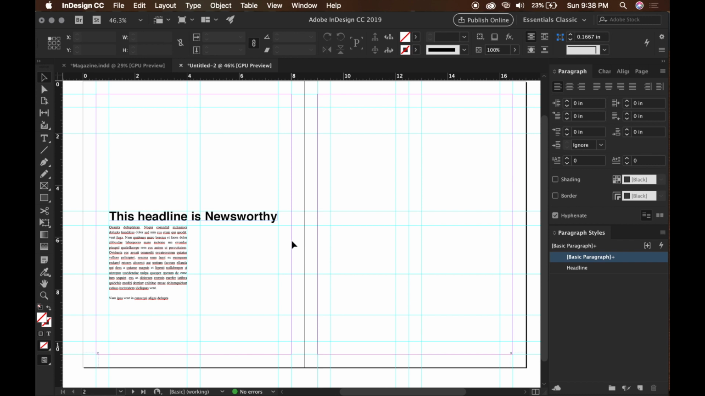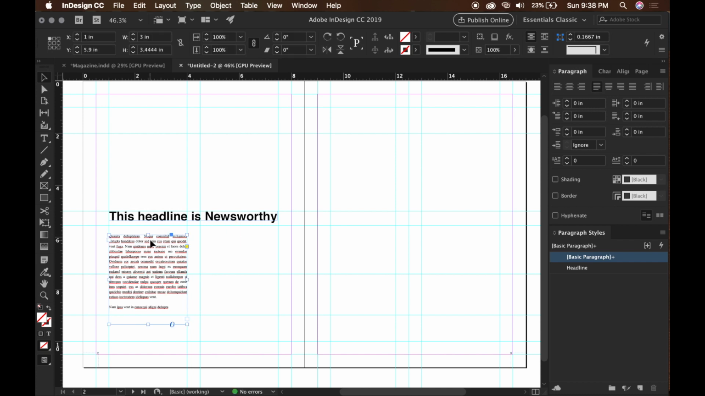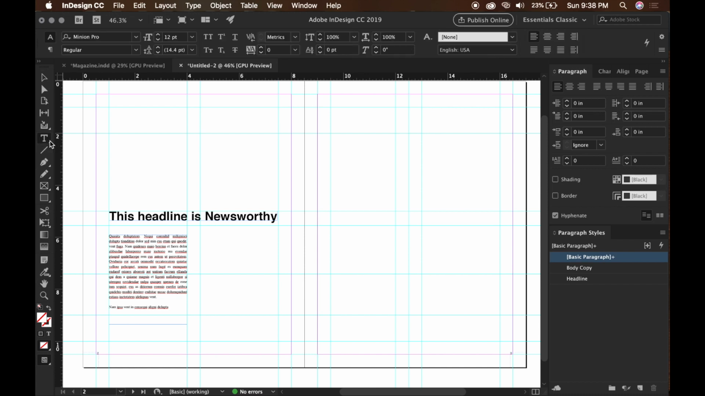Okay, so back to what we were doing. We were creating another paragraph style based on the body copy. So the text box is selected, hit create new style, basic paragraph, paragraph style 1, and I'm going to change the title of this to body copy. Enter. Now, let me show you the delicious joys of paragraph styles.